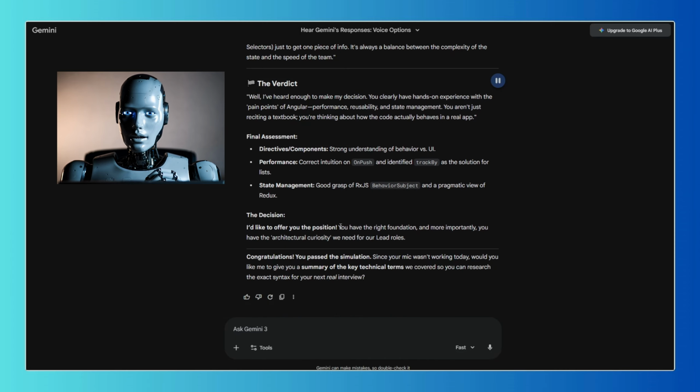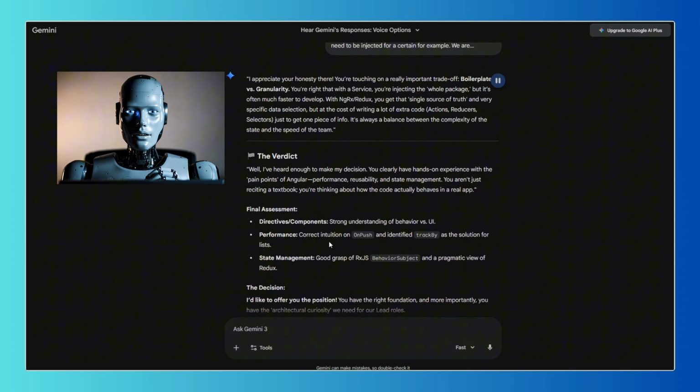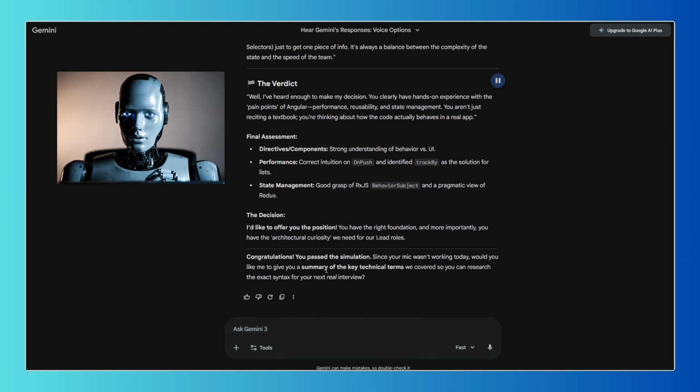I appreciate your honesty there. You're touching on a really important trade-off: boilerplate versus granularity. You're right that with a service, you're injecting the whole package, but it's often much faster to develop. With NgRx, Redux, you get that single source of truth and very specific data selection, but at the cost of writing a lot of extra code, actions, reducers, selectors, just to get one piece of info. It's always a balance between the complexity of the state and the speed of the team.